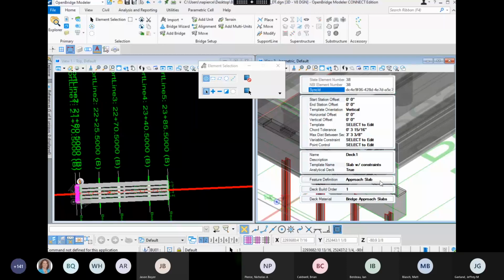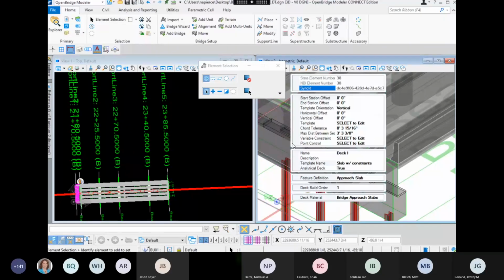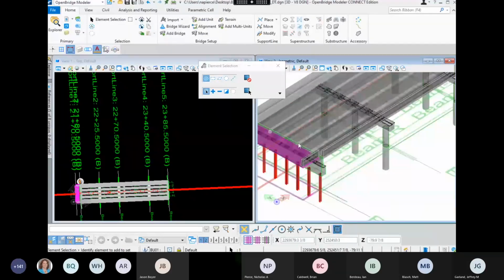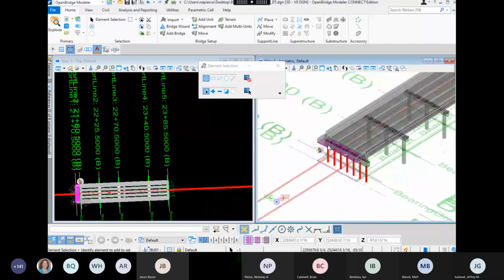So feature definition, it did pick approach slab. And material type, put approach slab in. You could come in here and change your offsets. You could click on the deck, and you could change the template to make the correct out to out and correct widths and actually have an approach slab.